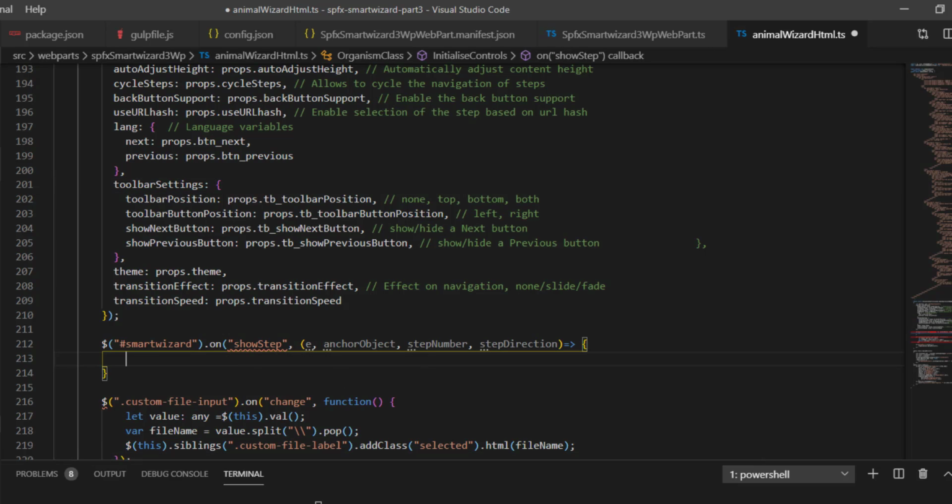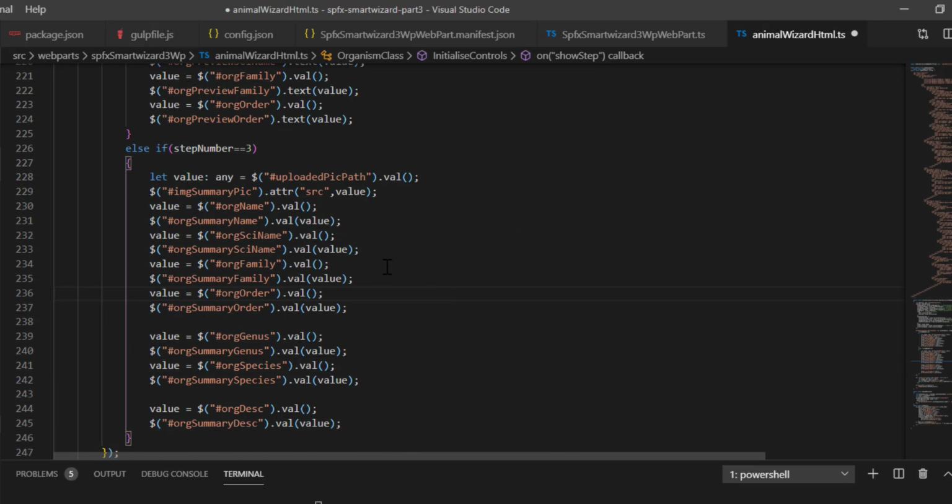Okay, this is the method that would be called. Let me close this or else it will be a bit problematic. This is an event which will be triggered whenever the user navigates with next. Show step is the event which is triggered when the step is shown. So I'm going to process this.